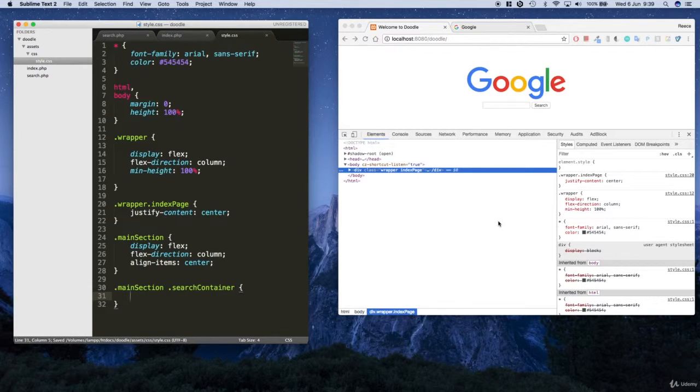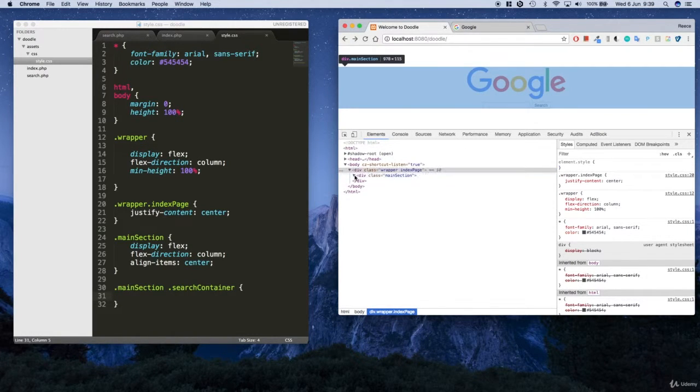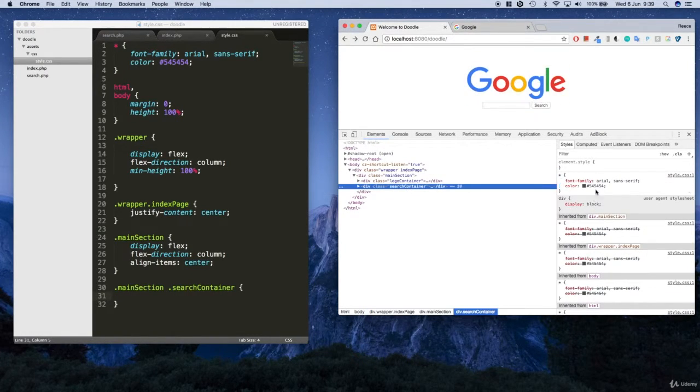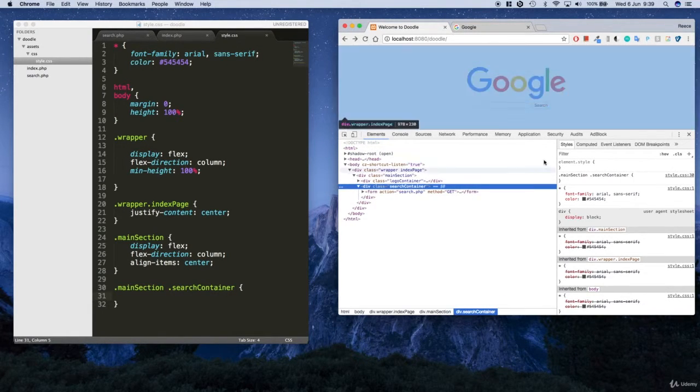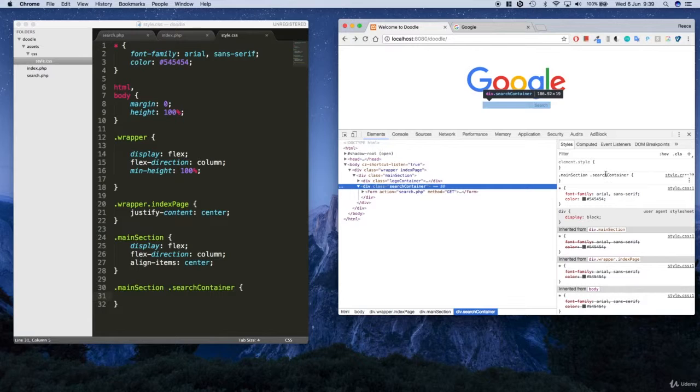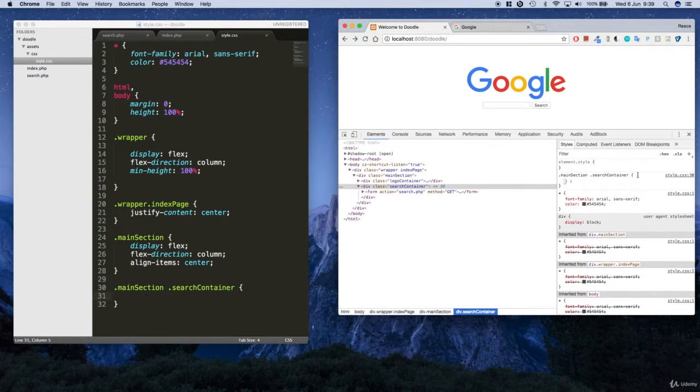If I save that and refresh the page, you're going to see it in the side here. At the moment, you don't see it. If I go to search container before I've refreshed the page, you'll see that we don't have it here. But if I refresh the page now and then go to search container, we have this empty main section search container style because we added it in our CSS file. So inside there, you can add this code.